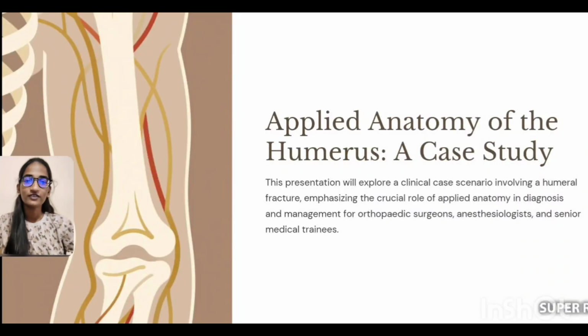Hi guys, I'm Shanmugapriya, your lecturer, and today we are going to see a case study on applied anatomy of the humerus. This presentation will explore a clinical case scenario involving a humeral fracture, emphasizing the crucial role of applied anatomy in diagnosis and management for orthopedic surgeons, anesthesiologists, and senior medical trainees.